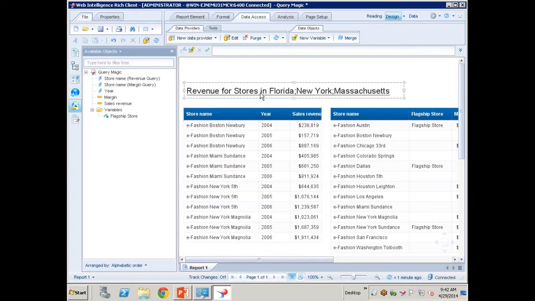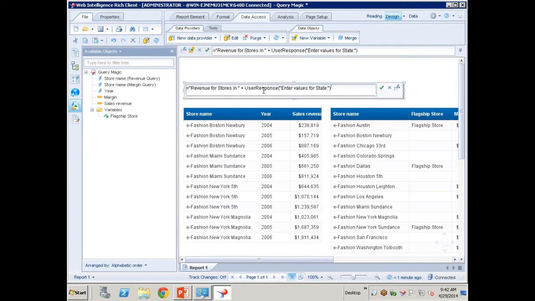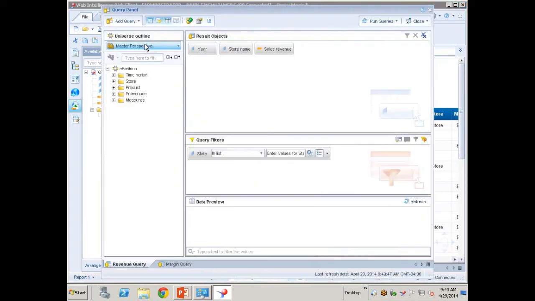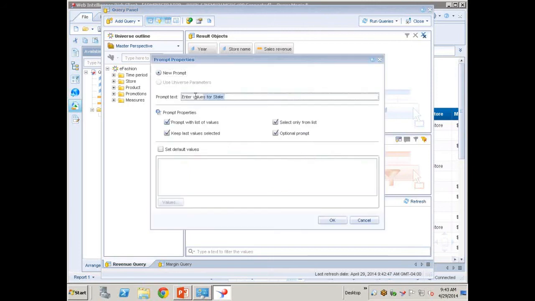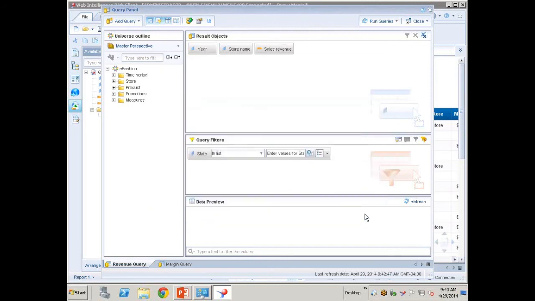How did we do that? Well, in the report title, if I were to double click to bring up the formula editor, we can see that we have some literal text, revenue for stores in, plus the user response function. Now the user response function requires the prompt text associated with the particular prompt, in this case the state prompt. And in many cases what I have to do is go back and edit the query and get to the revenue query, which has a prompt, and go to the prompt properties and copy and paste this text. So it's a number of keystrokes which I may or may not remember to do properly.